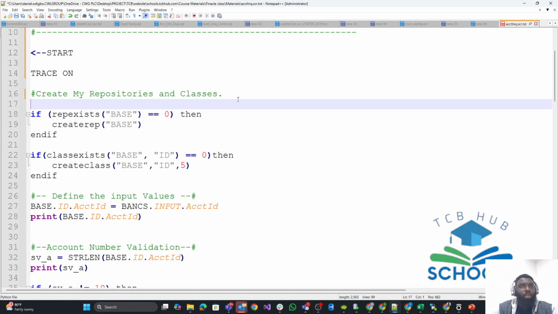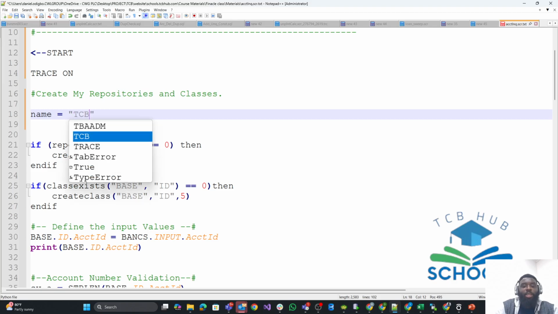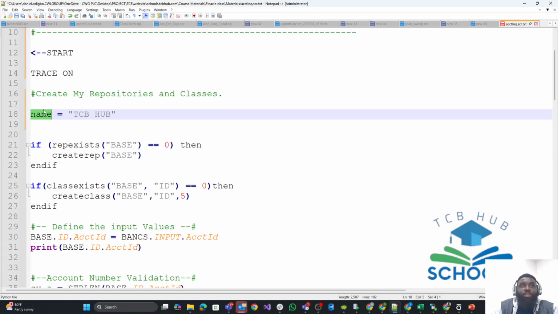All right. Now in Finacle, unlike other languages, some languages for you to create a variable, you simply need to write something like this. Let's say you have a name, then you say equals. You can say name equals TCB hub. Writing this in some languages, you have created a variable and you have assigned TCB into it, right? In PLSQL, if you do this, you've assigned a value to that. In different languages, different ways of writing it.